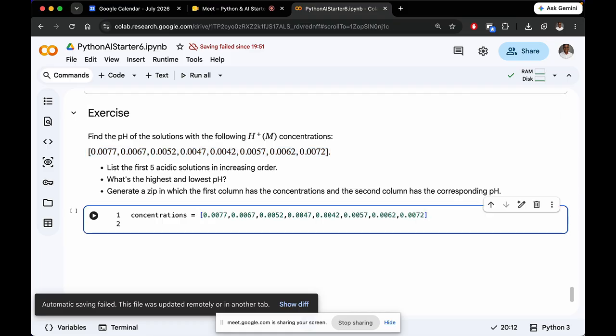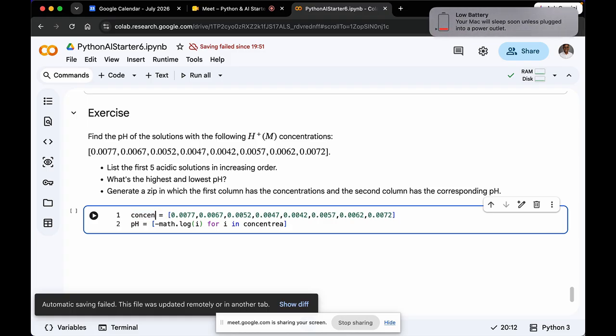Alright, so then we calculate the pH of these solutions. The only way you can do this is to use list comprehensions. So pH: we've already imported the math module, so you don't need to import it again. Say, i for i in concentrate. This is just too long, we just use this.